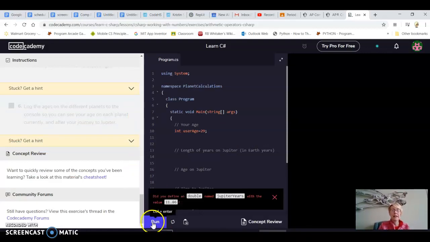When you get to the end of a particular lesson, you'll see a yellow button like the one that says run, but it'll say next, and that will take you on to the next lesson, or the next step in this lesson. So that's what we'll be working on for our online e-learning.